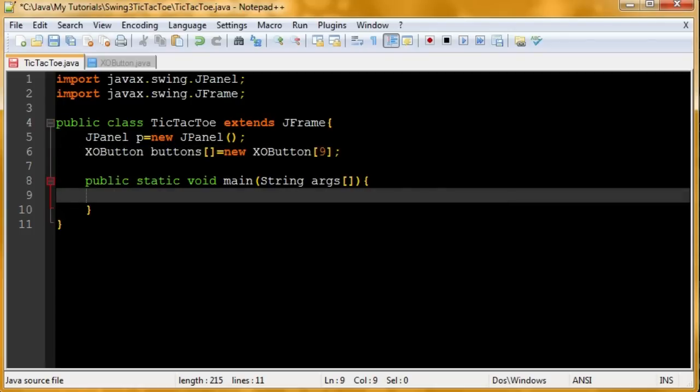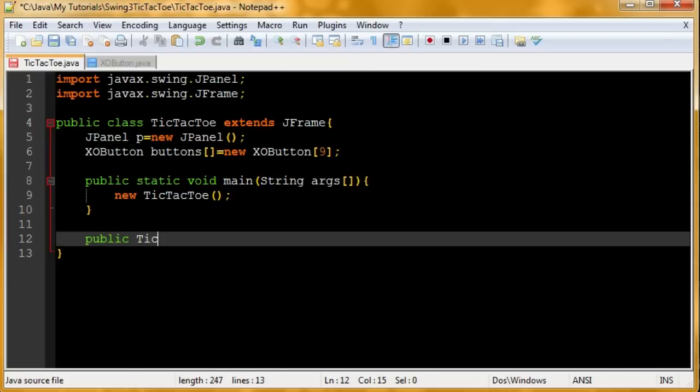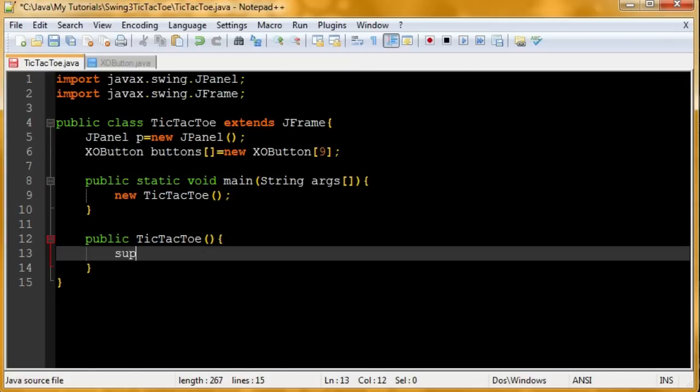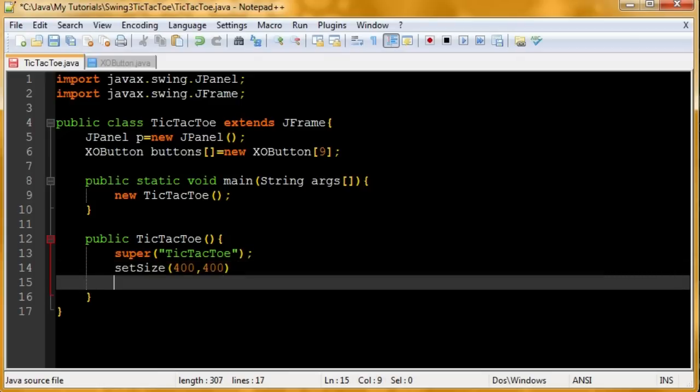So we don't want to reference this from a static context. I actually made that mistake when I was making this. So we're going to go ahead and create a new version of it, new TicTacToe. And then we're going to set up the constructor, public TicTacToe. Step 1, call the super constructor method of our parent JFrame, and we're going to set the title TicTacToe, and set size. Let's make it 400 by 400 because we want it to be square, because it's going to be set up in a square grid.